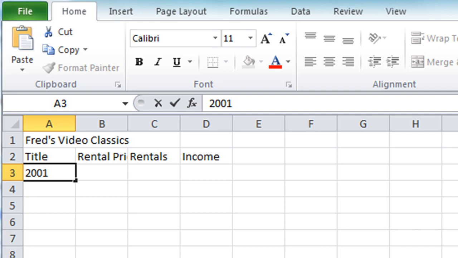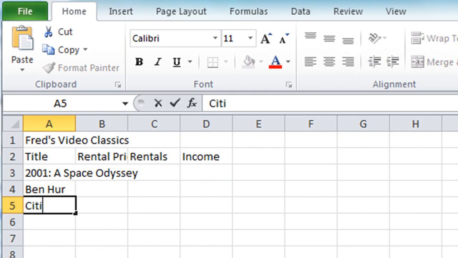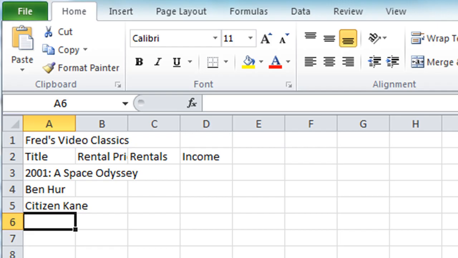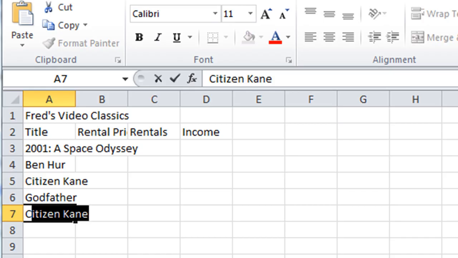So my first movie is going to be 2001 A Space Odyssey. Press the enter key, move down. Ben-Hur, and feel free, by the way, if you're working along on your own spreadsheet, to enter your own personal favourite titles. So enter Godfather, press the enter key, and right, okay, I want to show you something here.